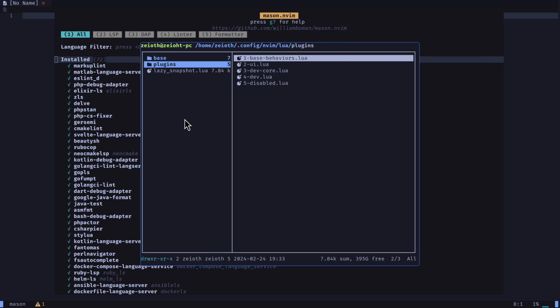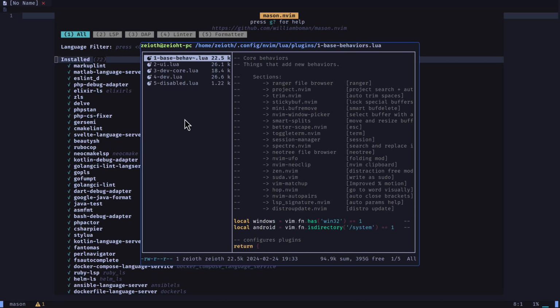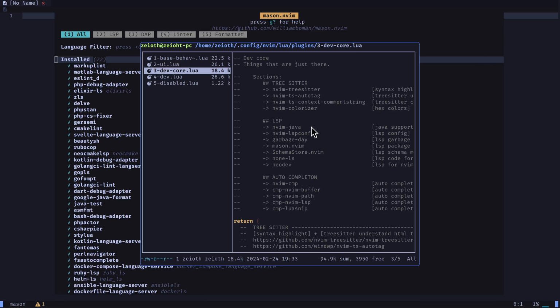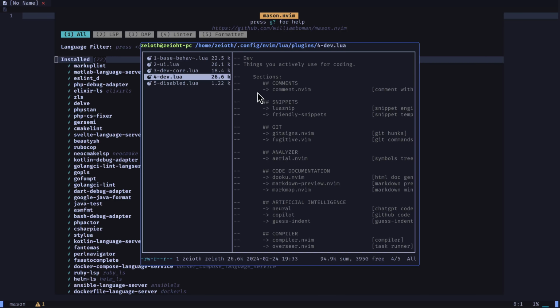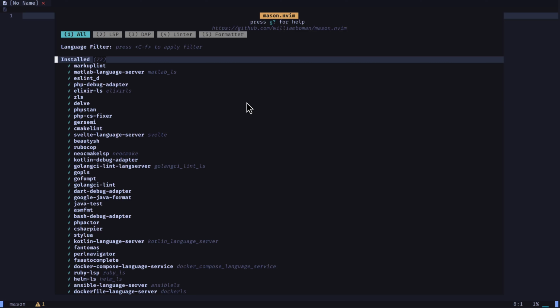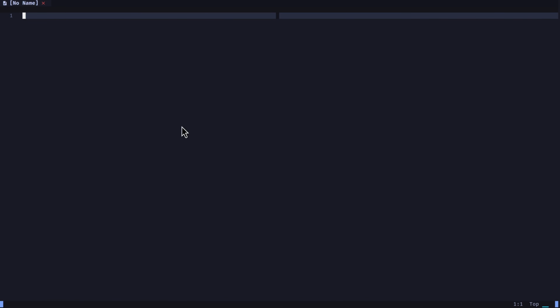So if you come into the plugins directory, what you have here is extra behaviors. We add them through plugins, and you can see all the plugins we add here. The user interface, LSP, autocompletion, and finally, stuff we use for coding like comments, snippets, a compiler. We ship a compiler, by the way. Compiler.nvim was developed for NormalNvim, even though you can use it in every distro. I will show it to you in a moment. So now the distro is installed.